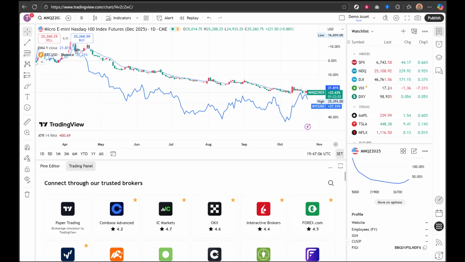And there you have it. You're now ready to trade Micro E-Mini Nasdaq 100 futures on TradingView. Remember, practice on a demo account can be a valuable way to refine your strategies without real-world risks. Happy trading!